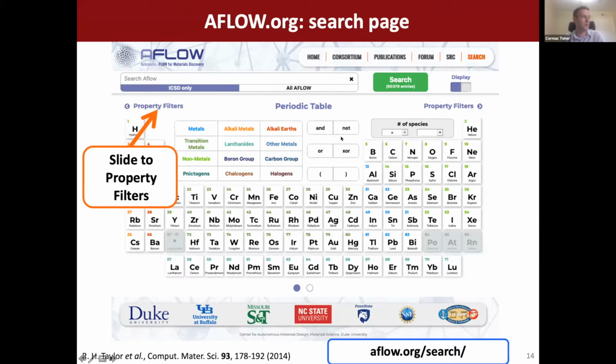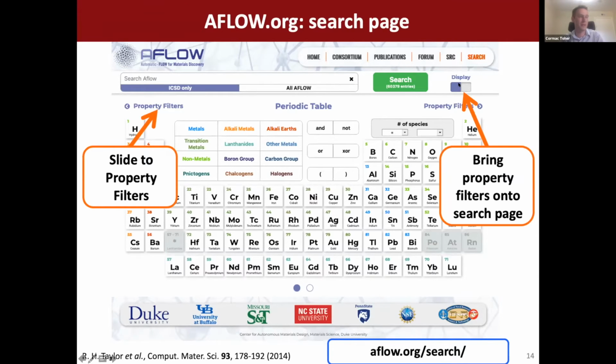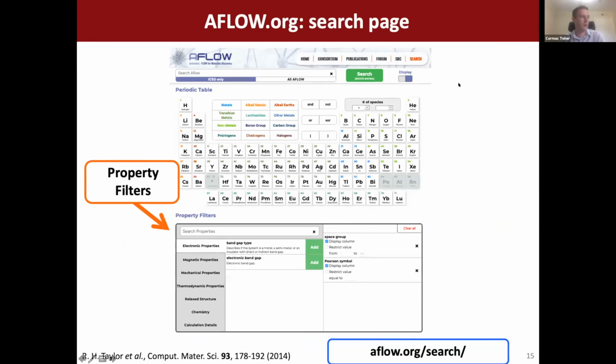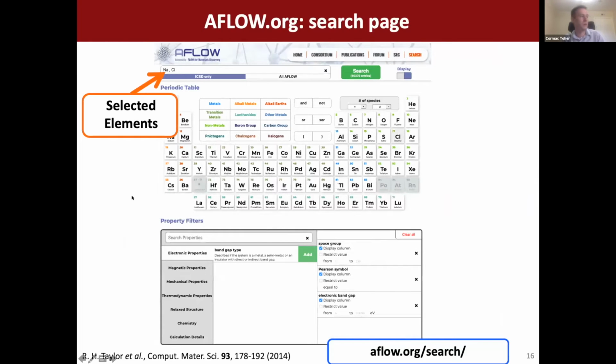We can also bring up property filters. You can either use a slider to go from the element selection to property filters, or you can click on this display link and this will bring everything up on one page, depending on your own personal preference. So here's an example where everything is on one page. Here we have the property filters. Here I've selected the elements sodium and chlorine, so we're looking for sodium chloride. Here I've selected the electronic properties, so I want to see the electronic band gap.